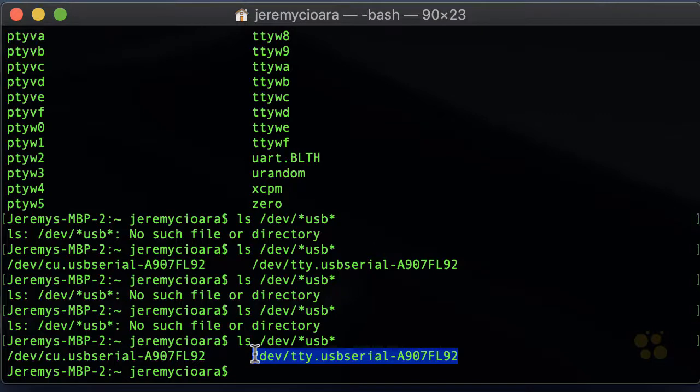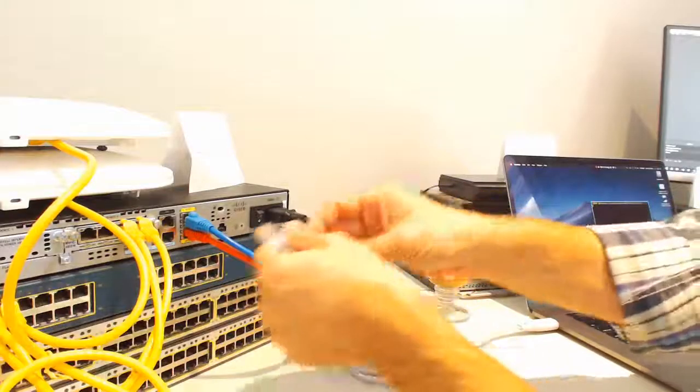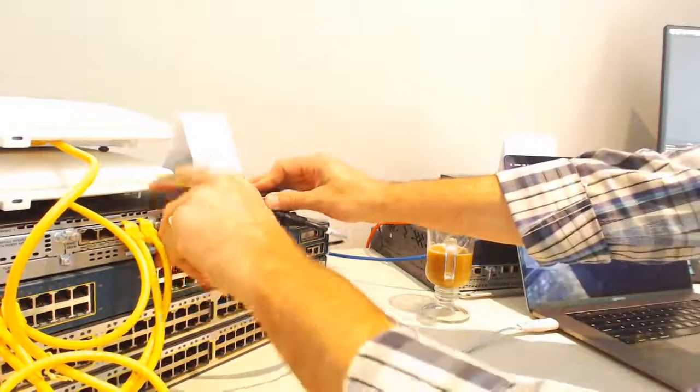Now we need to use that screen command that I showed you just a moment ago. So the command is screen, and that's where you'll use this file name, copy, paste right there, and then what baud rate you want, 9600. Now this is just like PuTTY, just like any terminal program. It's now saying we've got a connection. So I'm going to come back here. All my devices are off. I'm going to plug this into the console port there.